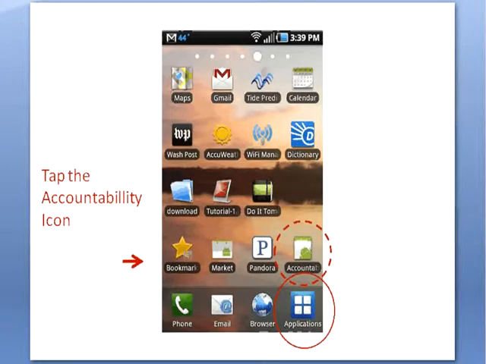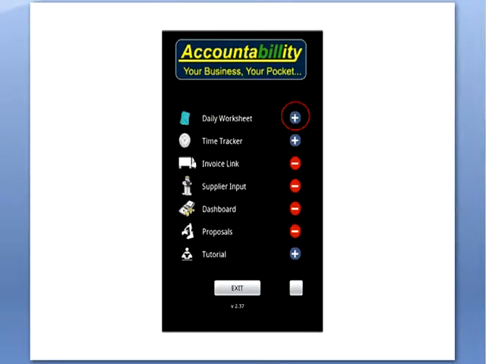You'll need to open your phone and tap on the accountability icon. If you don't have an icon, you can tap on the applications icon, which will open a list, and accountability should be at the top of the list. Once you tap on accountability, it opens the main menu for the accountability phone app, and what you need to do then is just tap the blue icon next to the daily worksheet.